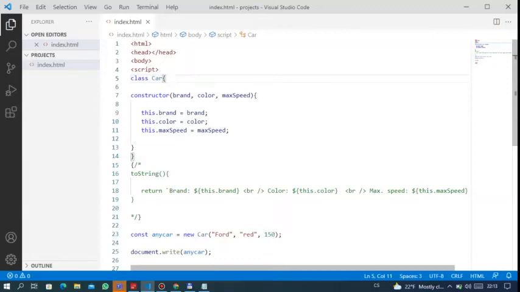Hello, in this lesson we'll see how the method toString in JavaScript works and how we can modify this method. Each object in JavaScript contains a toString method, and this method returns a textual representation of the object.